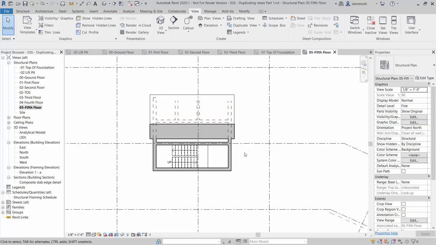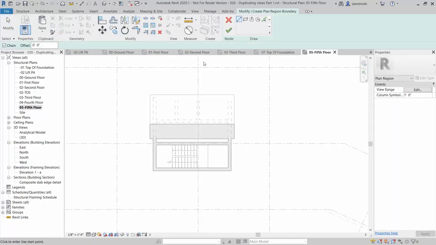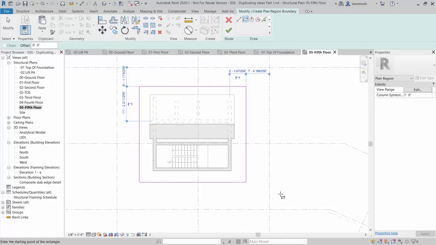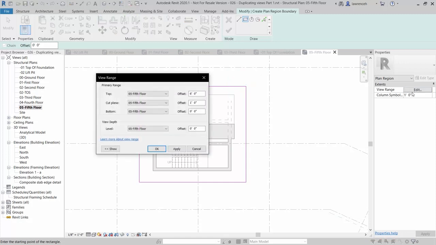Now, of course, I could change the overall view range, but here's where we can actually utilize something called a plan region. On the View ribbon, select Plan Views. Go ahead and select Plan Region. On the Context ribbon, select Rectangle. And we'll sketch a rectangle around our core. You'll notice in the Properties palette that we can edit the view range just for everything inside our boundary. Let's go ahead and select Edit.